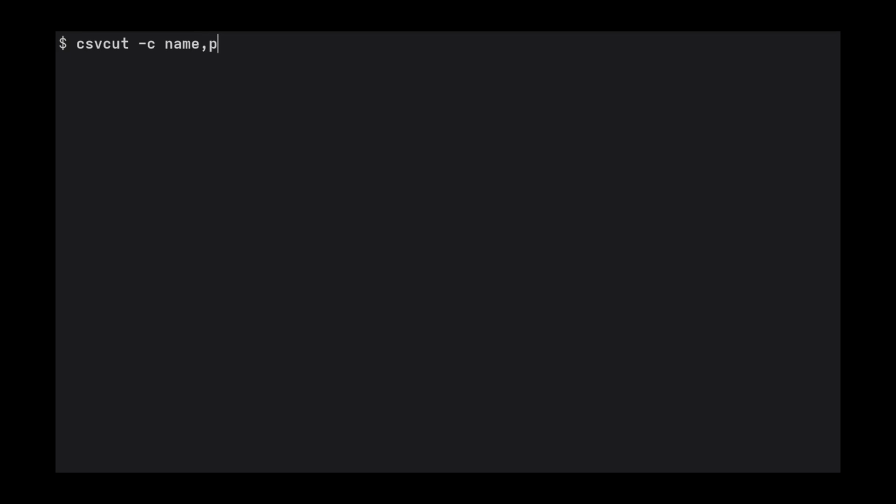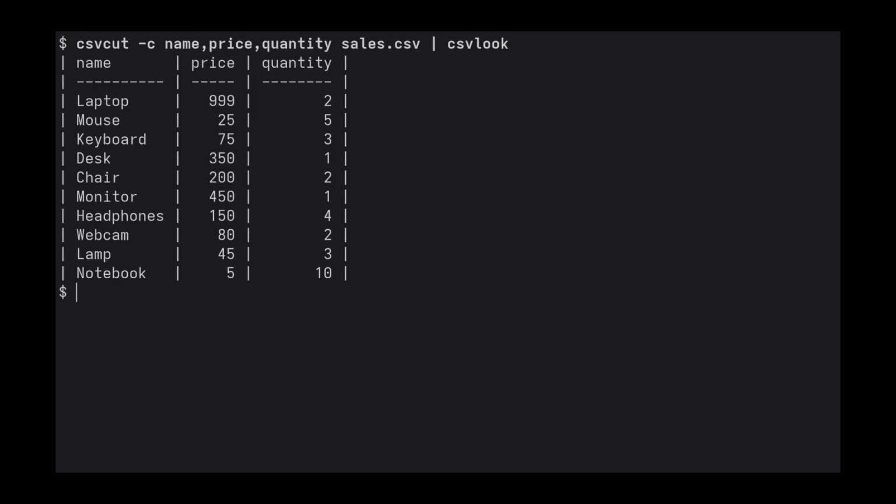But raw CSV output is hard to read. Pipe your result into the look tool. This formats everything into a nice table with borders and aligned text. Much easier to scan through.